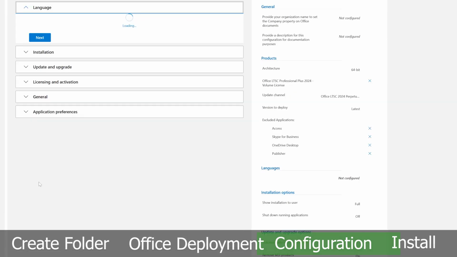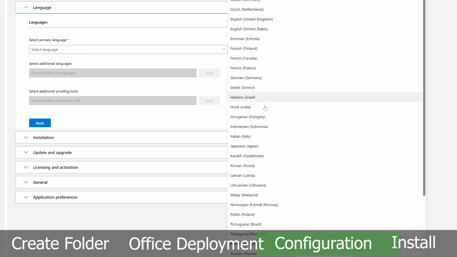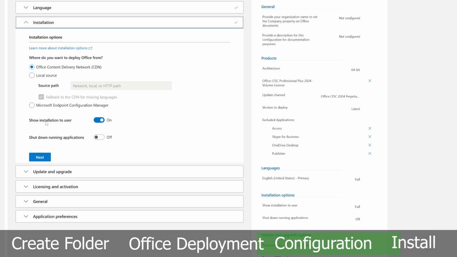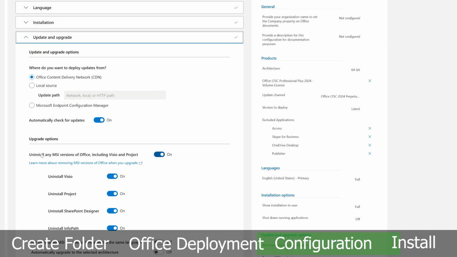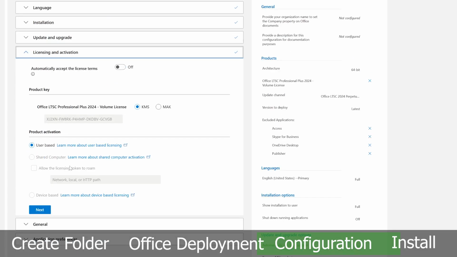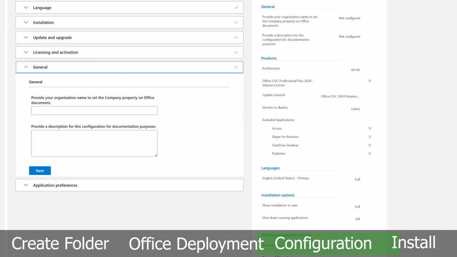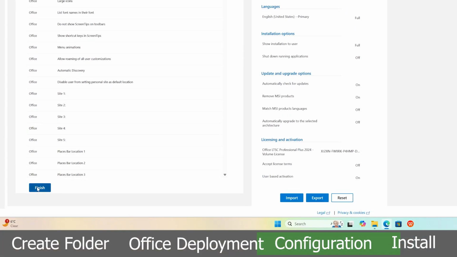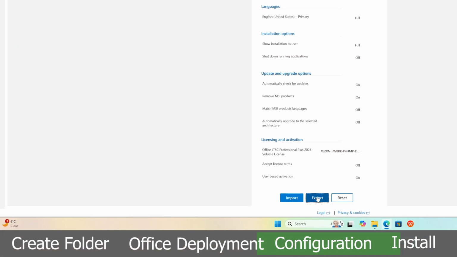Click Next. Select primary language. I would like to select English US. Click Next. Next. Next. Next. Next. Finish. Then click on Export.